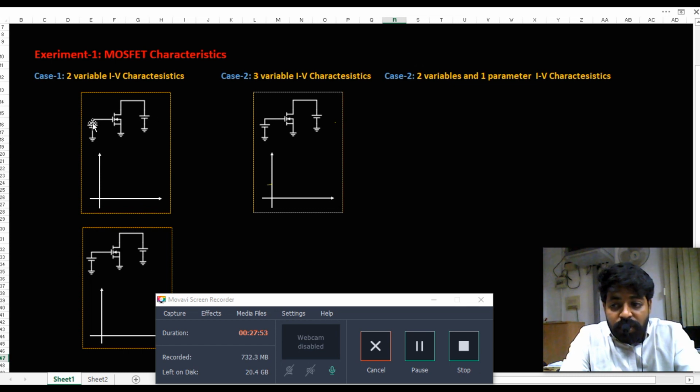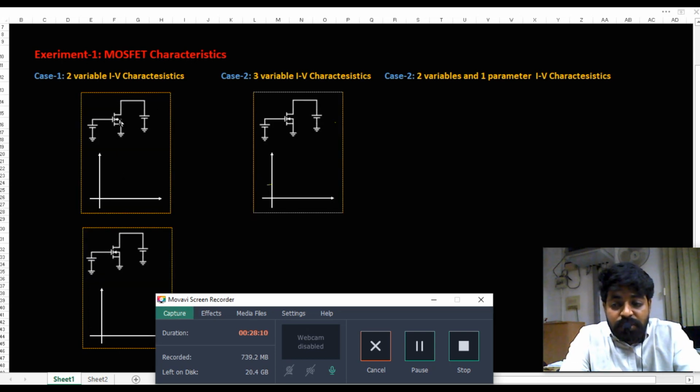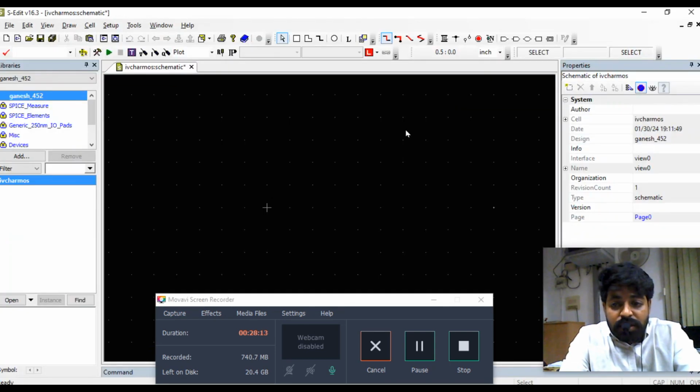I need it, where the voltage I will be changing as VGS, that I will be putting on the x-axis. The variation of the VGS corresponding to the current will be observed on the drain current on the y-axis, so that I will be observing the characteristics. The same thing I have to do. For that, the same circuit I have to draw over there on the schematic window.